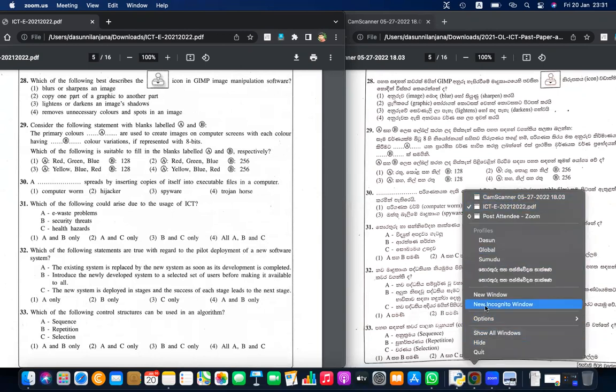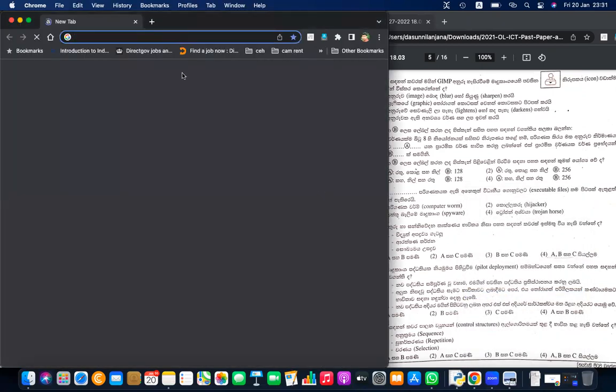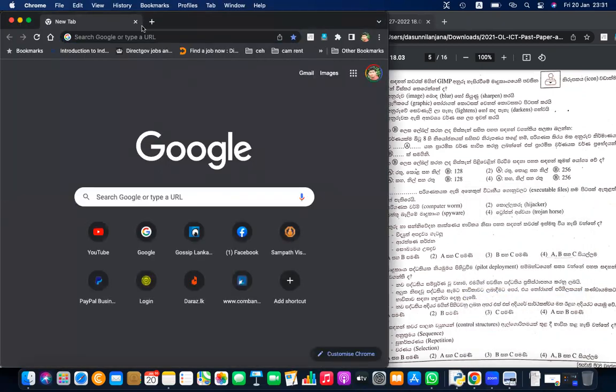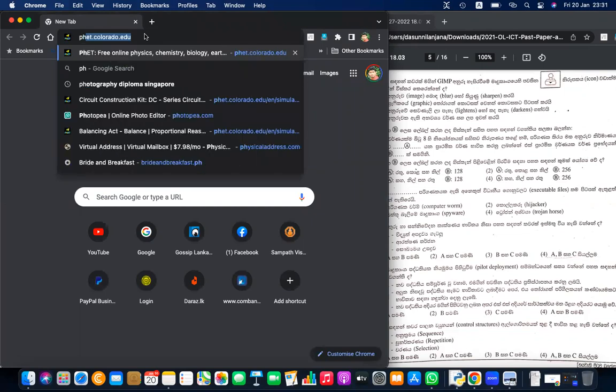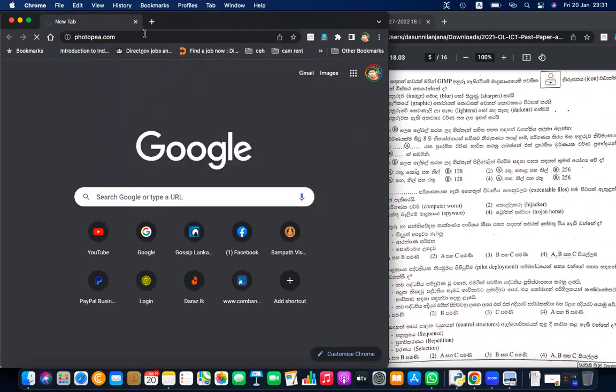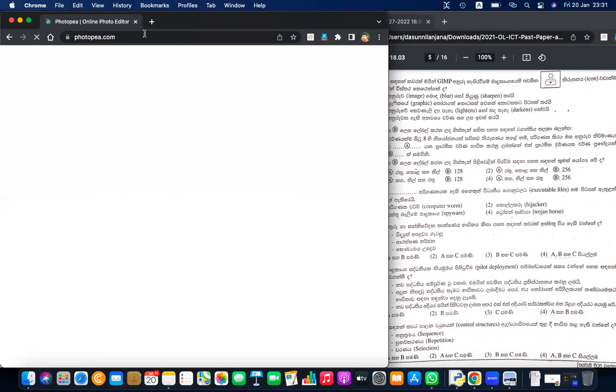You can try this if you don't have GIMP on your computer. You can try the online version, which is photofia.com. That is not GIMP, that is a Photoshop Lite tool. But still you can learn the tools using this website.